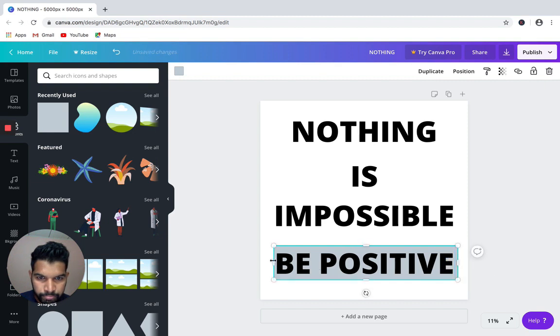I'm going to change the colors of this square and the be positive phrase because this design is put on a white t-shirt.